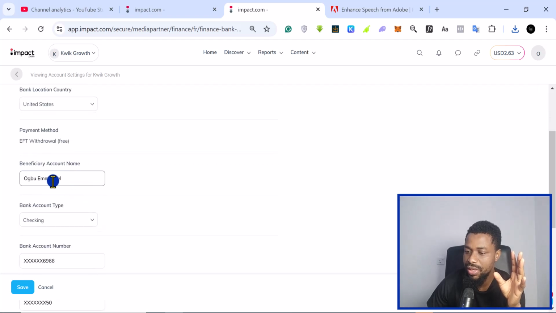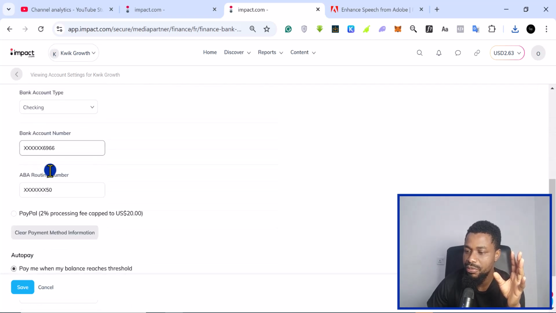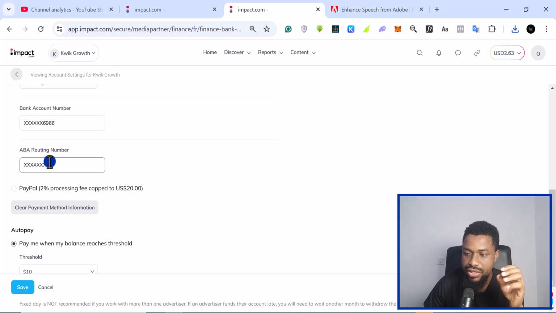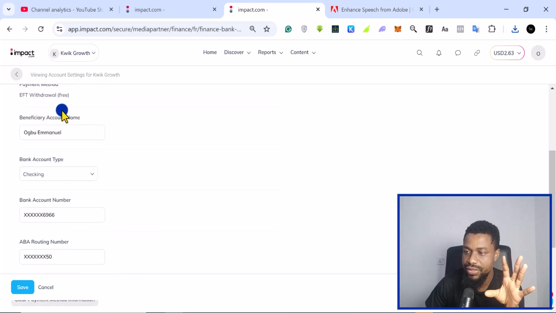After that, you put your account name, the account type, the account number, and the routing number. If you are in Nigeria, you can use Grey for this. You can use GigPay for this. They are going to provide all these things for you.